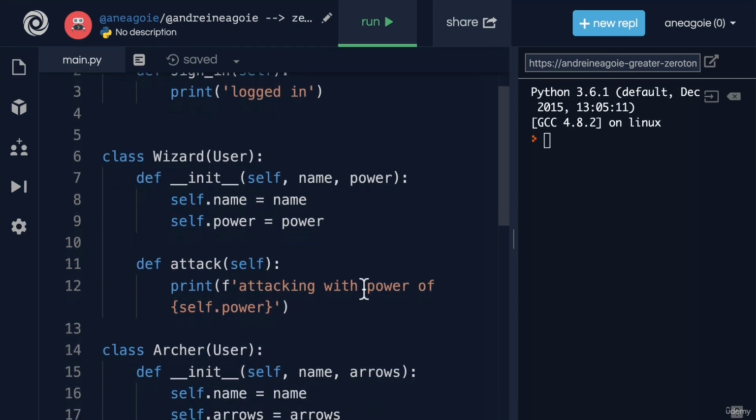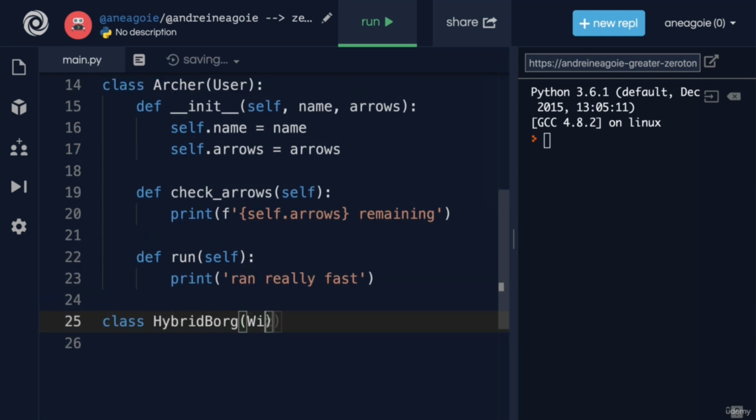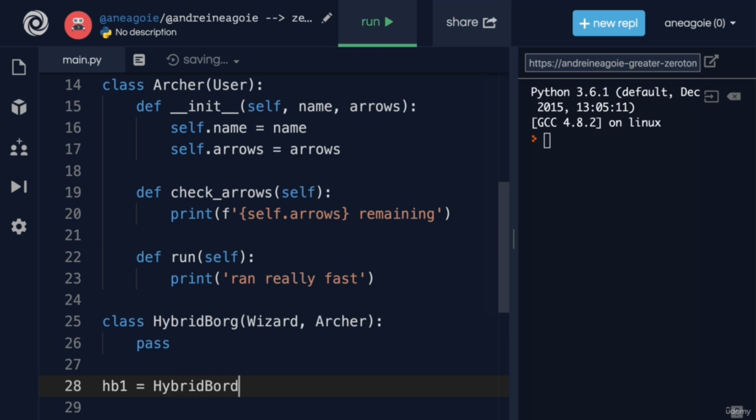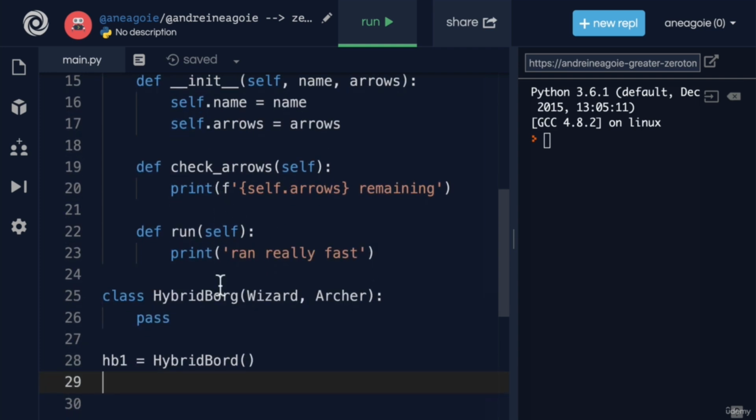Can we do that? Well, we can. All we need to do is say wizard and then archer. We can give it as many parameters as we want as multiple inheritances. We're inheriting from wizard and archer. So that in here, let's say I don't do anything and I'll just hit pass. If I instantiate, let's say hb1 is going to be Hybrid Borg class instantiated, I can now use all of these things. Let's check them.